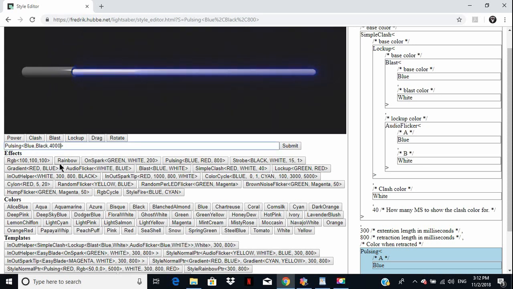Why don't we make it even faster, we could do 3,000, trying to make it look like some of those pulsing ones. Let's go 3,500. So there, now we have a pulsing crystal chamber LED.